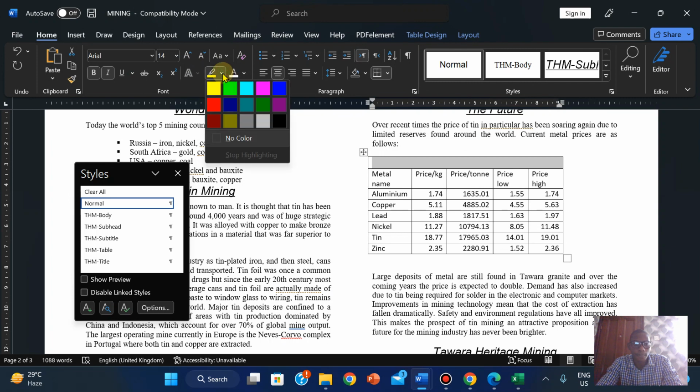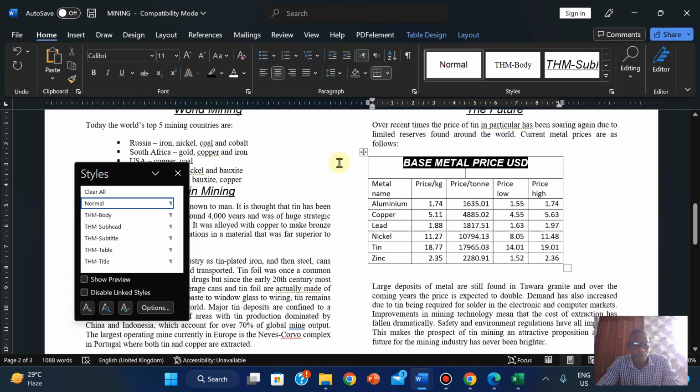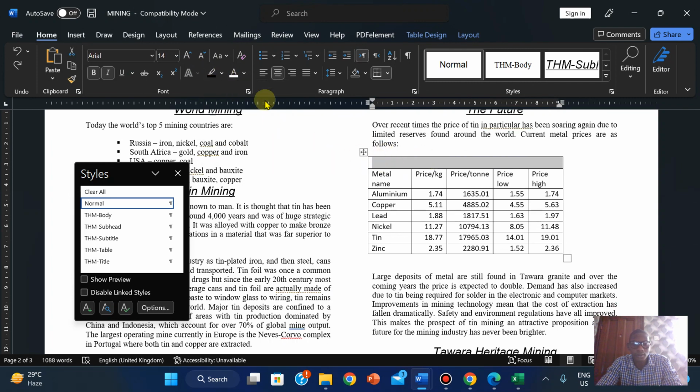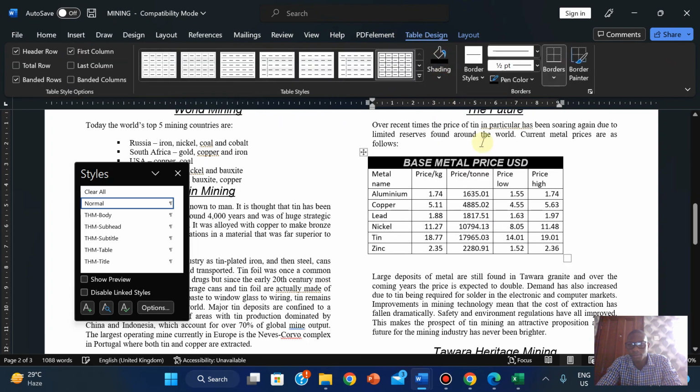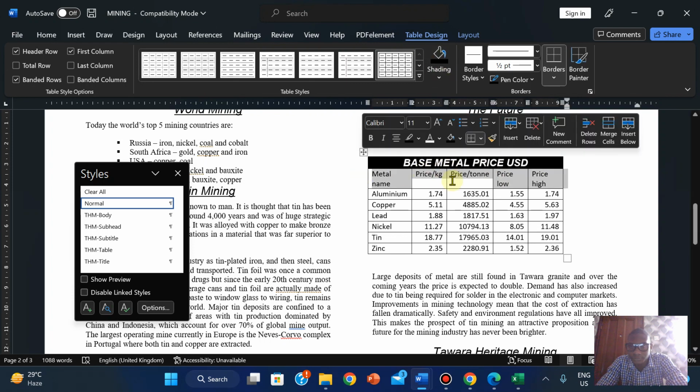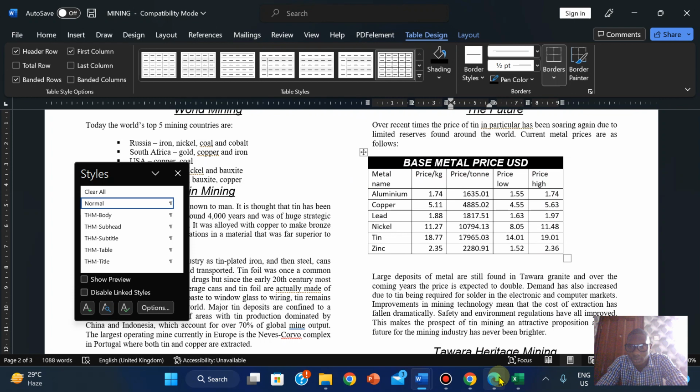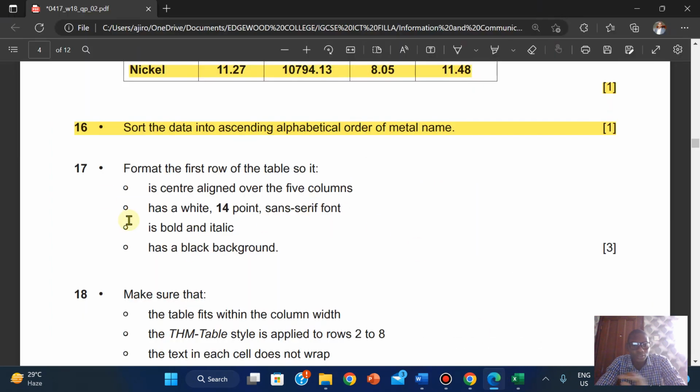Okay. Just going to do this here. Yeah, a black background. That's for the shading. Yep. Okay. So this is done.